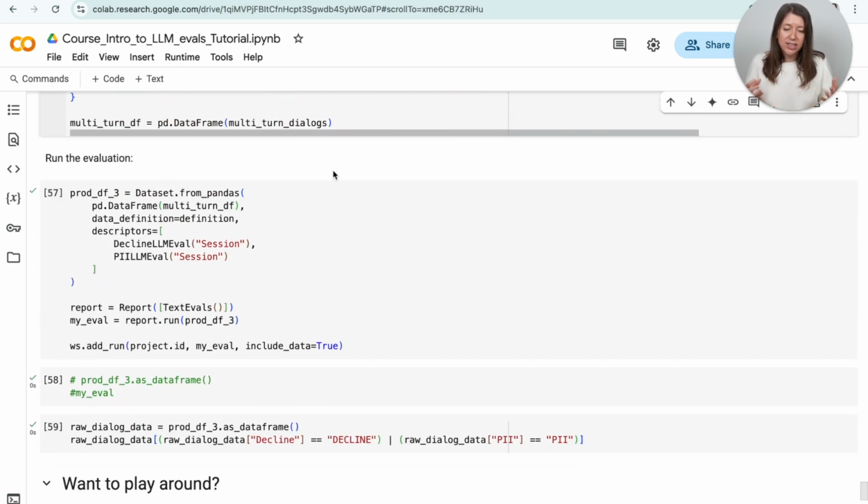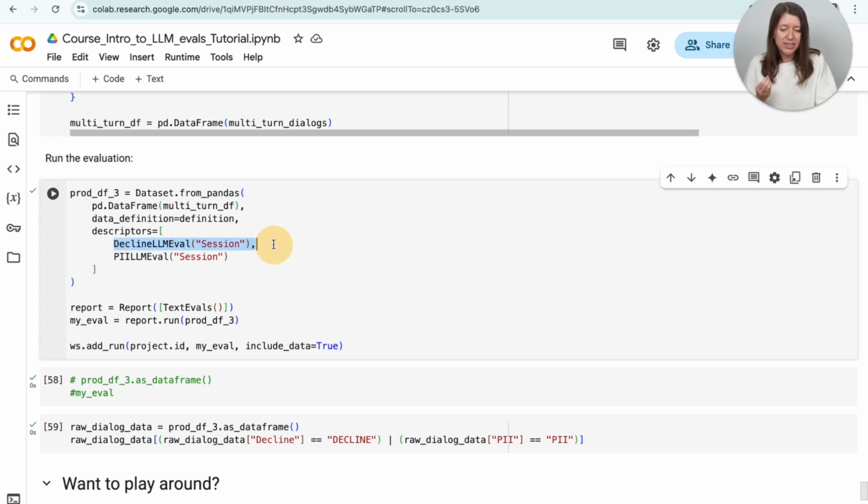And now we can run the evaluation. We created a data set where we basically squished the whole conversation inside a single cell in our data frame, and we are asking the LLM to judge this complete conversation. We're going to use a couple of built-in descriptors just to make it quicker. One descriptor is looking at declines. So if at any point there is a denial to respond or to provide something, this might be interesting for us to review. And then we can also look at the PII LLM eval.